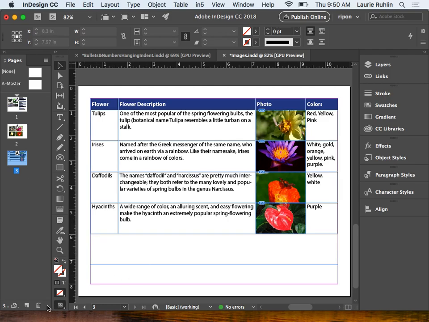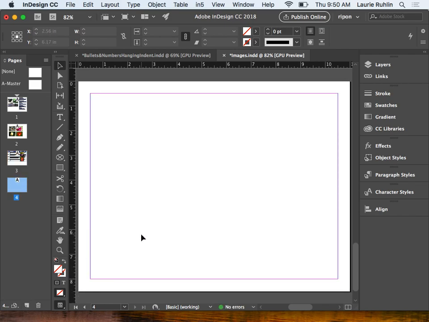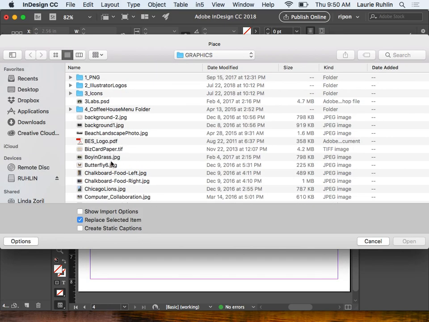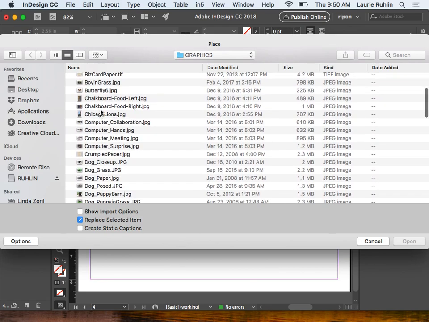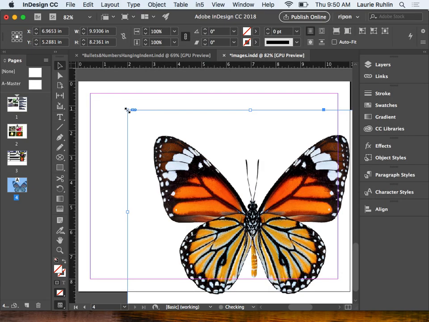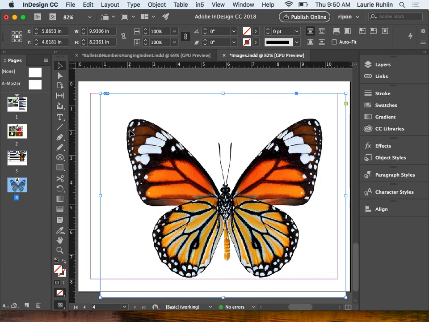So I am going to just make a brand new page here, go to File, Place, and pick a picture of the butterfly. So let's say that I would like to design a brochure or a document that has the colorings of this butterfly. I can go here to this tool. This is a relatively new tool. It's been here a few years, but the tool is called the Color Theme tool.